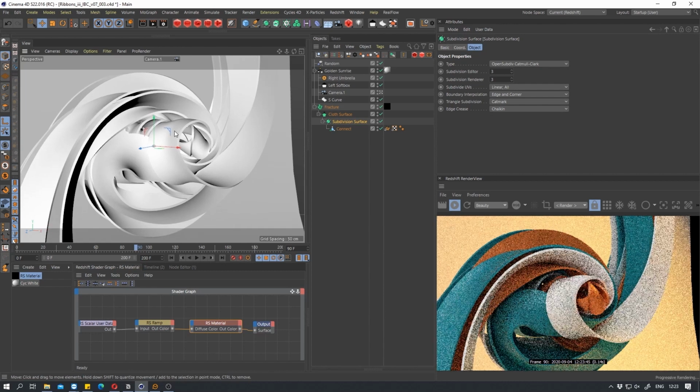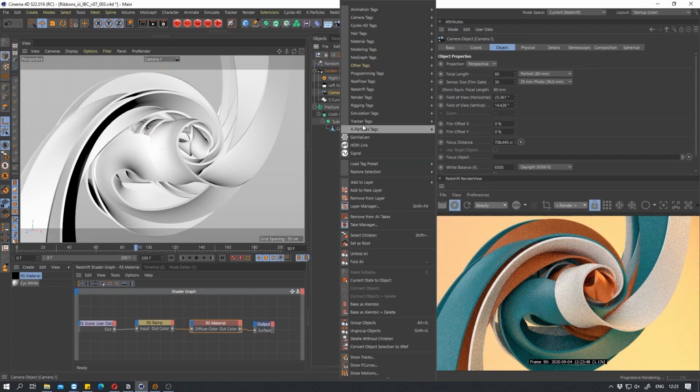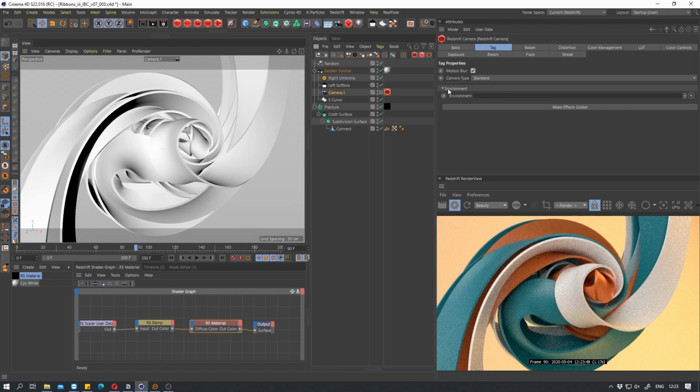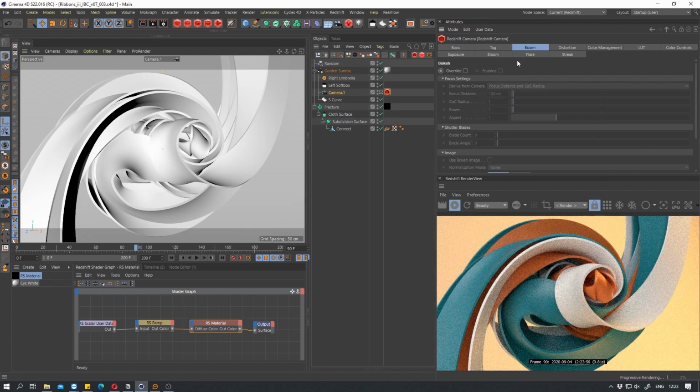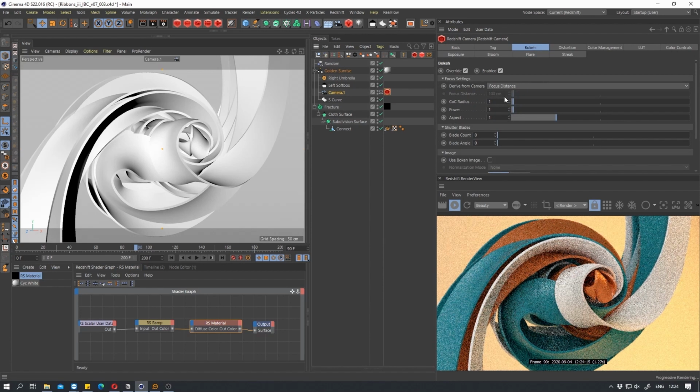Okay, and also I think it would look great if we added a bokeh effect. So let's just add a Redshift camera tag here, turn on the bokeh, turn on focus distance, and in the camera options, just click the focus where you want the focus. So I want it to be there, and I want this to be stronger, so 5. So I start getting some nice depth of field.